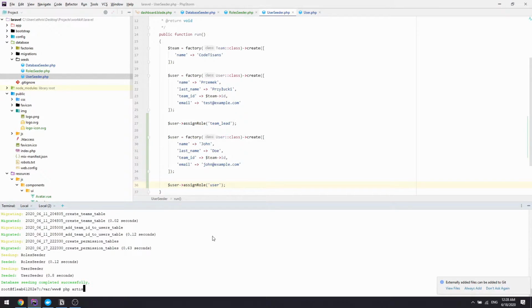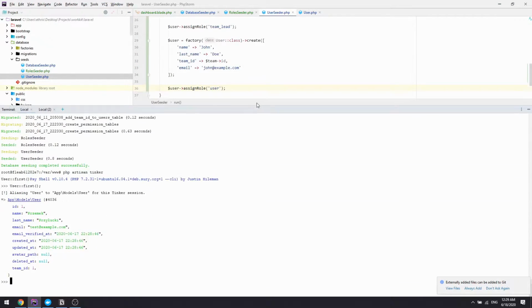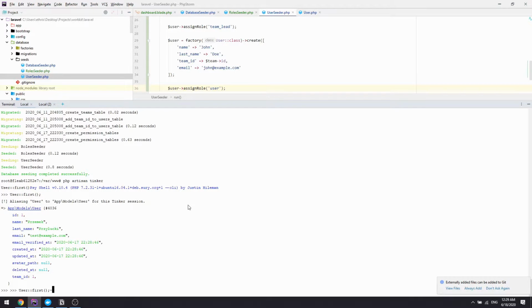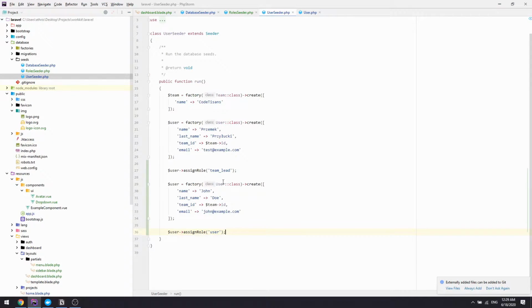Okay, so now if we go into our Tinker and find the first user, we will see that his role is team lead, and if we find the second user, his role is user. So this one is taken care of.